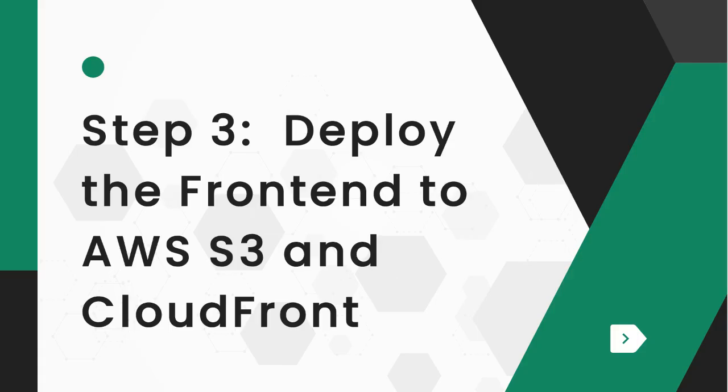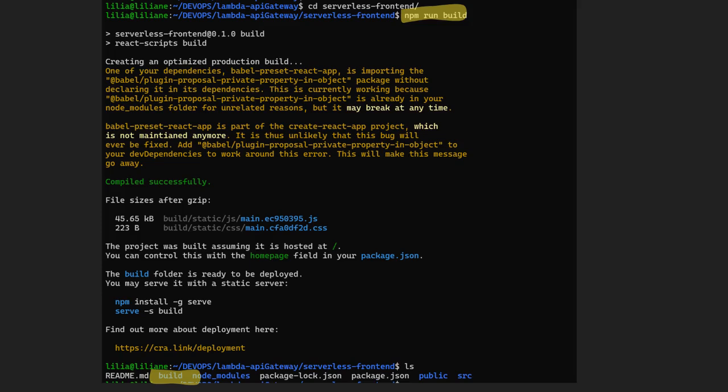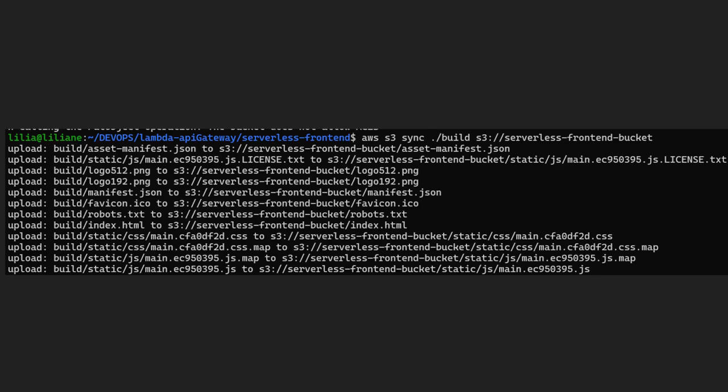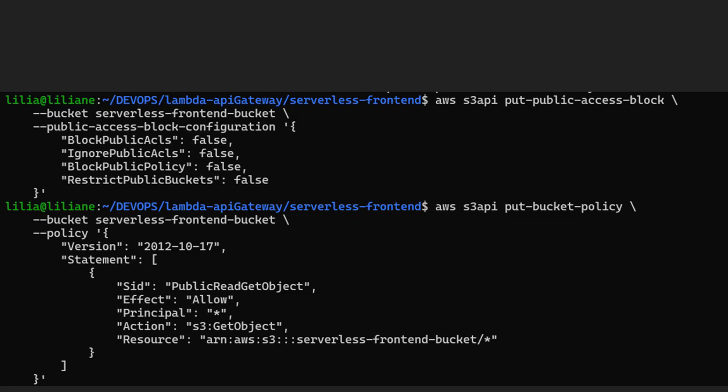In step 3, we deploy the frontend to AWS S3 and CloudFront for hosting. We create an optimized production build of our React app, preparing it for deployment. We then create an S3 bucket to host our front-end files. Next, we sync our build files to the S3 bucket, making them available online. We configure the S3 bucket policies to ensure proper access and security.